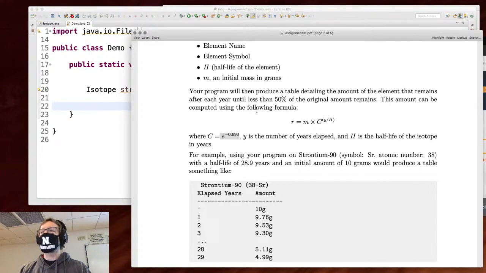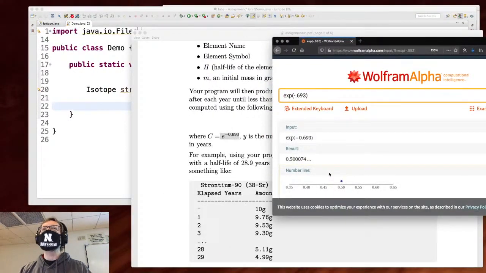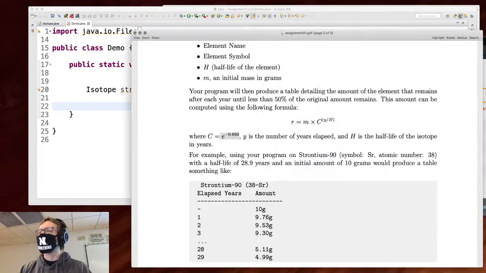If you pull out your calculator and realize that, hey, that's just 0.5, fine, go ahead. 0.5 raised to the number of years divided by the half-life. So that once you hit that half-life, h over h, that's 1. And so now C becomes 0.5, and what do you have after the half-life? You have 1/2 the original mass. Neat how that works out, right?